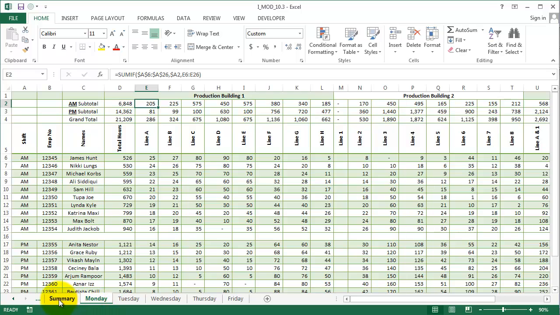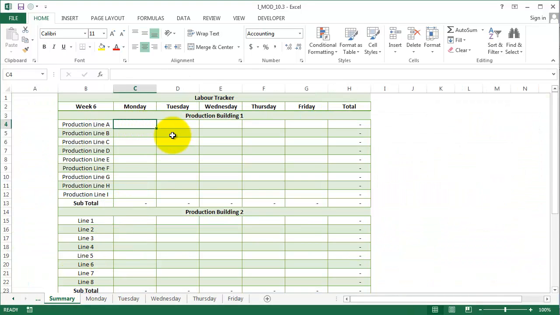Now I'm going back to my first summary tab. If you notice here, for production line A, on the top we will use AM shifts, and on the bottom we'll use PM shifts. So we'll just use the AM and then you can do the PM one.